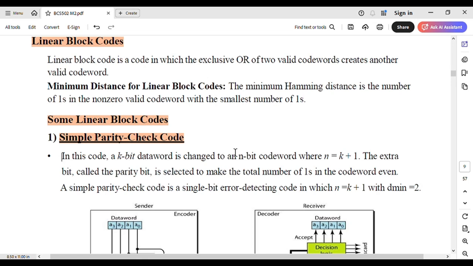Hi friends, in this video I will explain the concept of simple parity check code for 5 marks. This concept comes under the linear block codes.